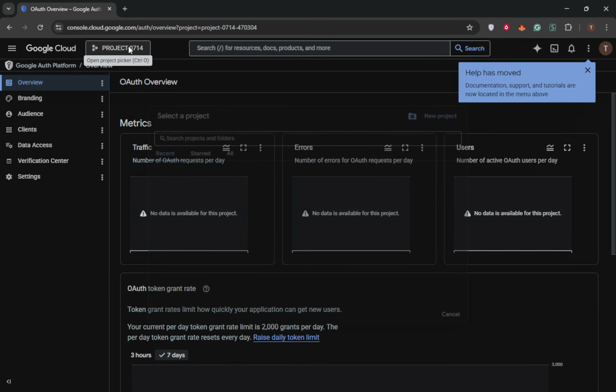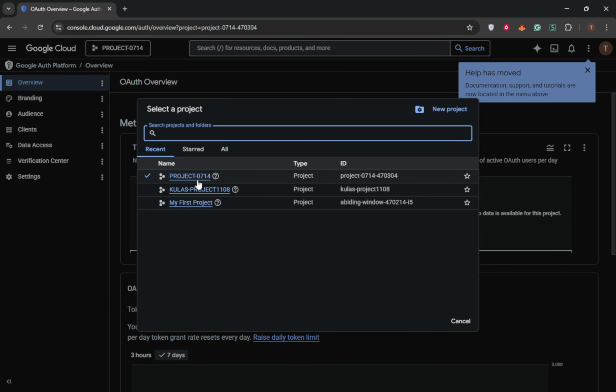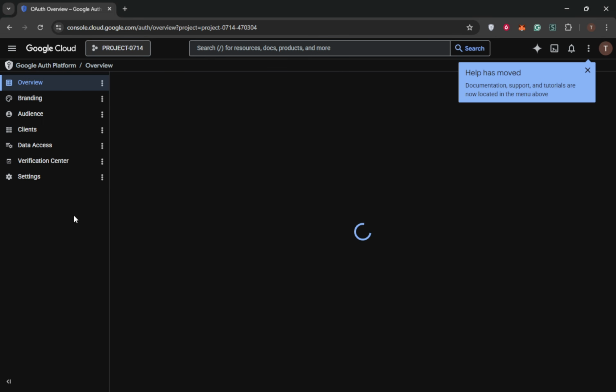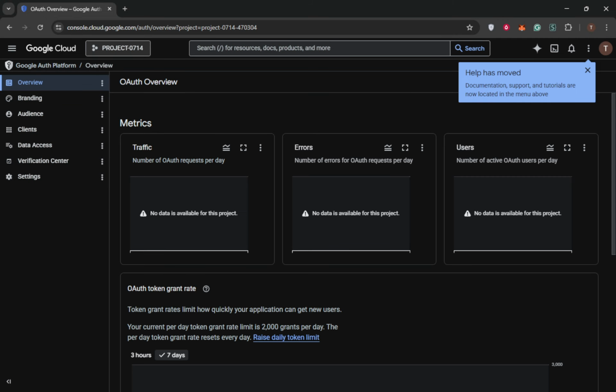Head to the Google Cloud console, choose New Project, give it a clear name you'll recognize later, and create it. Think of this project as the container that will hold your Drive API and OAuth settings for N8N.